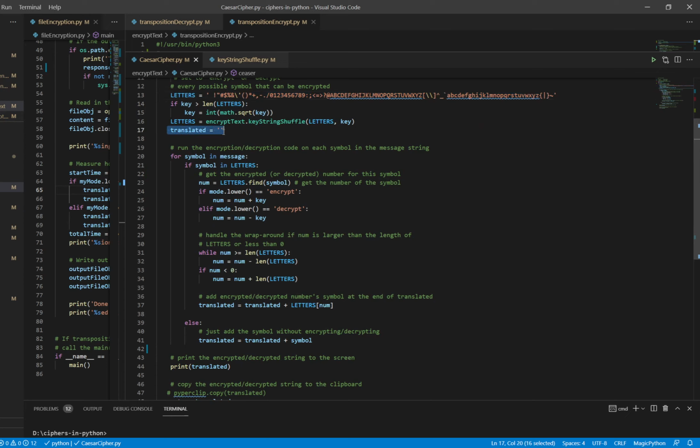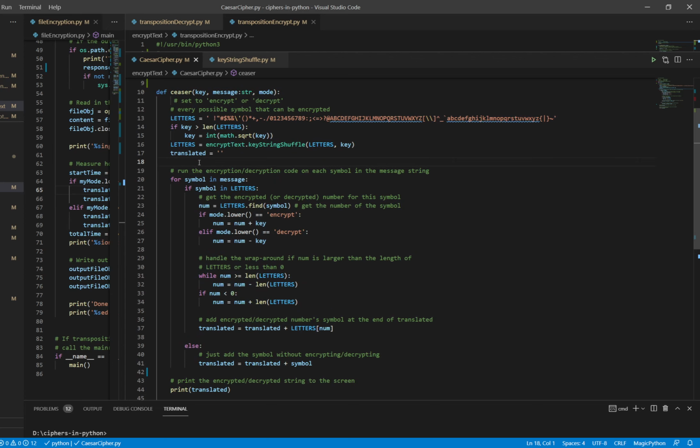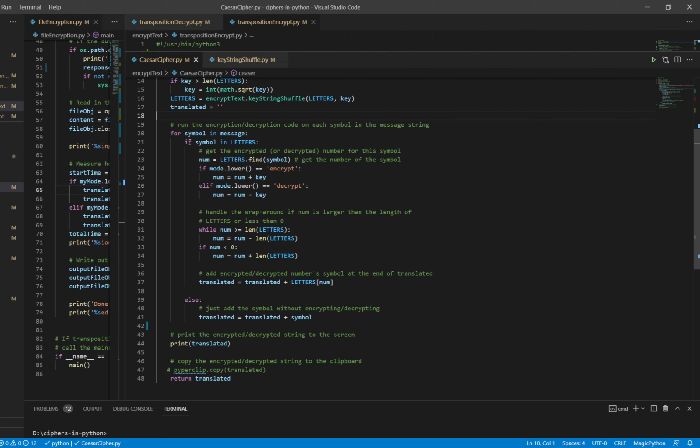So then we can take our translated variable, right, what we're going to return, which is the scrambled message, or descrambled message, and for the symbol in the message, if the symbol is in the cipher alphabet, right, we're going to get the decrypted or encrypted symbol from the cipher alphabet by getting it from find, and then if the mode is encrypt, we take that number and add it to the key value to get its proper value to encrypt or decrypt with. For the decrypt, you subtract it.